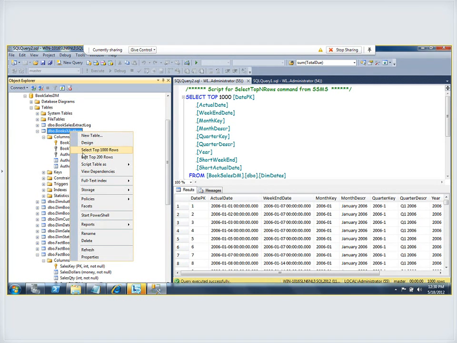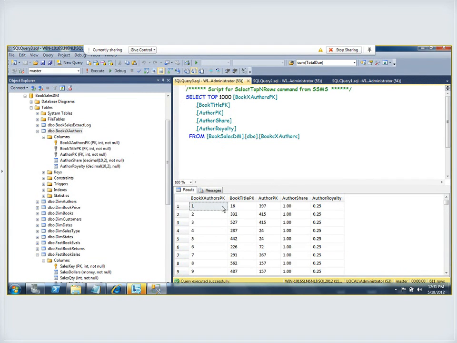Well, if I take a look at that table, we have the book title PK, the author PK, the author's share. Now, in many instances it's 100%, but if I scroll down, there are a couple of rows in here where there are multiple authors on a book. And for simplicity's sake, I've made the royalty 25%.